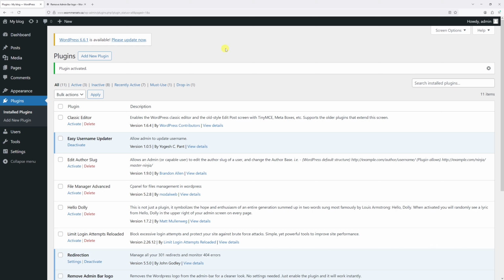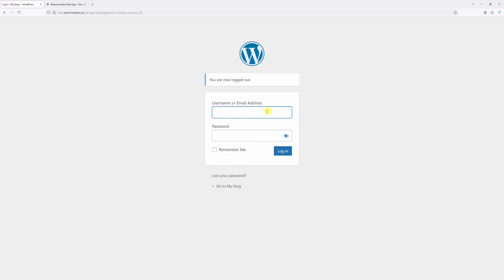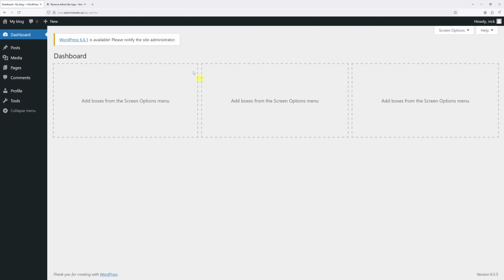And this change will not only be reflected in the admin account, but any other account on your WordPress site. As an example, let me log out from my current admin account and log into my other one. Yeah, as you can see, the WordPress logo also is not visible right here.